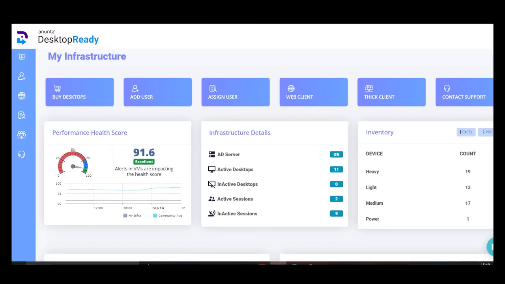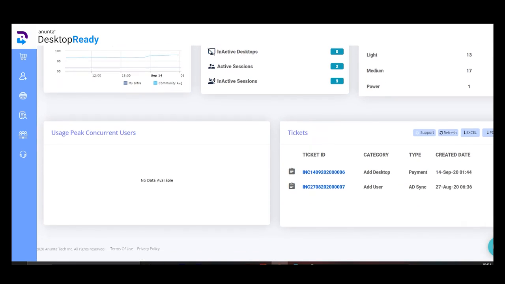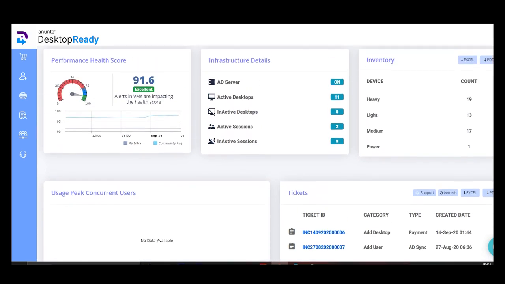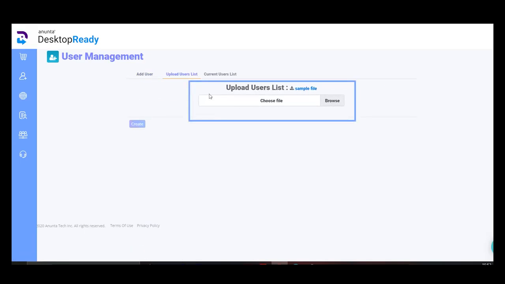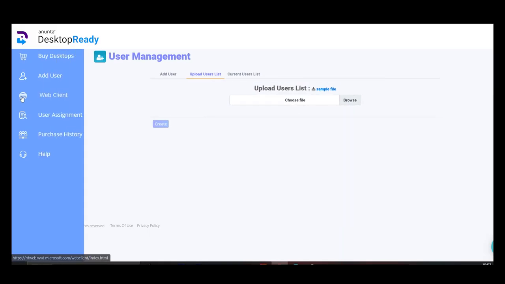All details about your inventory, infrastructure, and assigning controls are on the admin dashboard. You can manually add users or upload a list of users. Once you've added the users successfully, the next step is to assign the users.